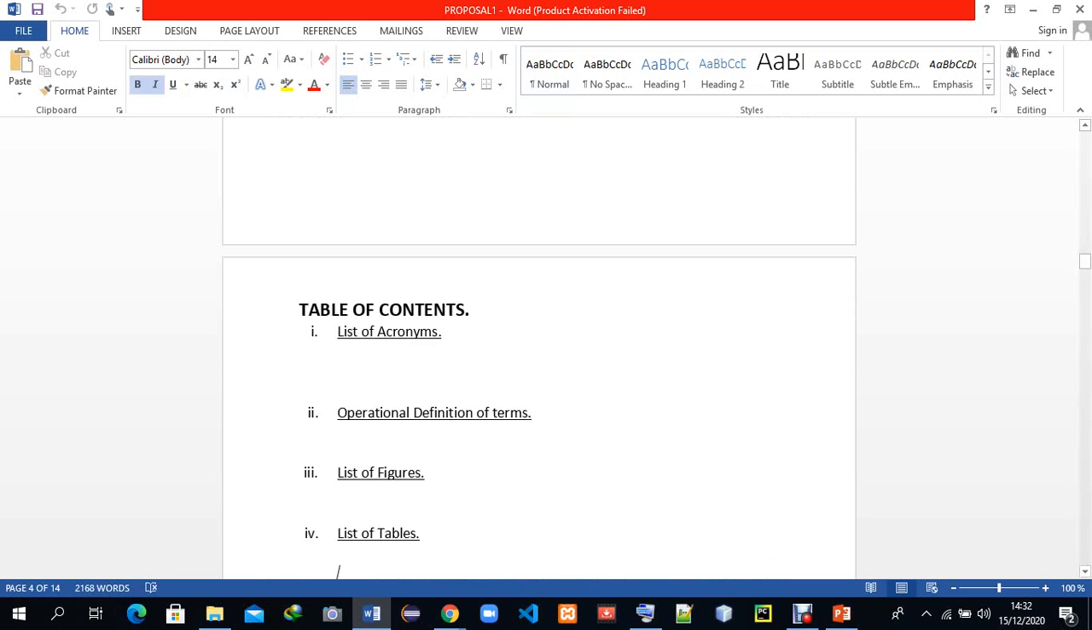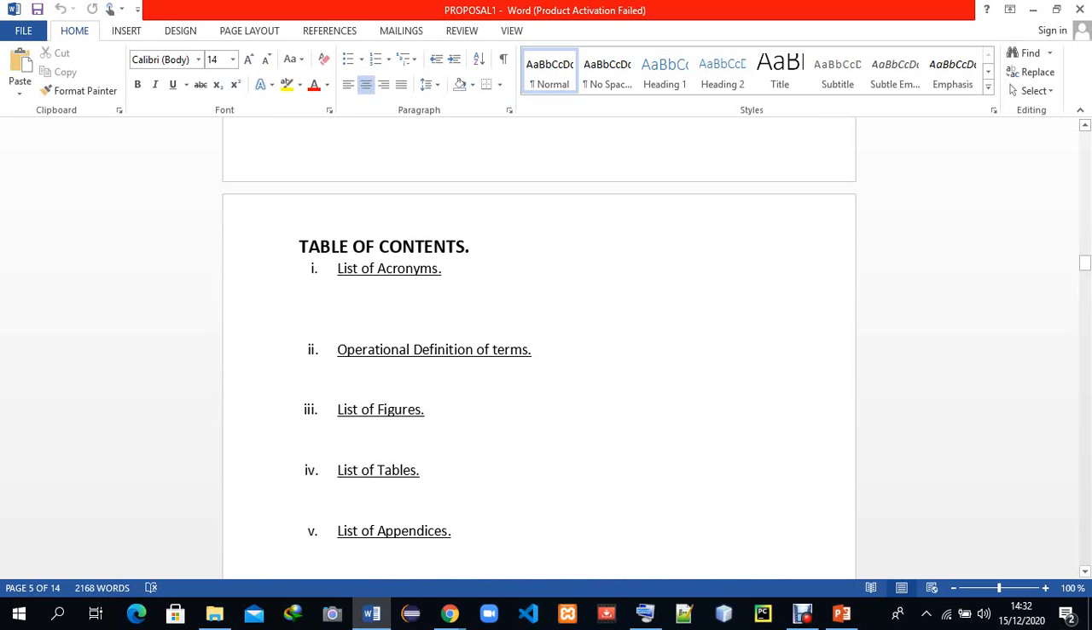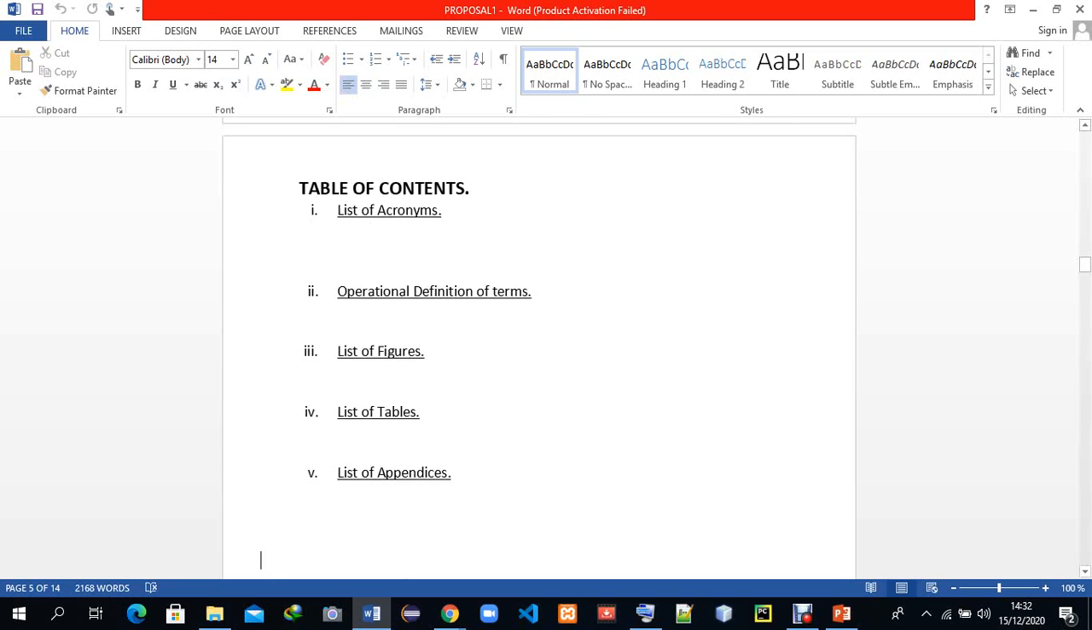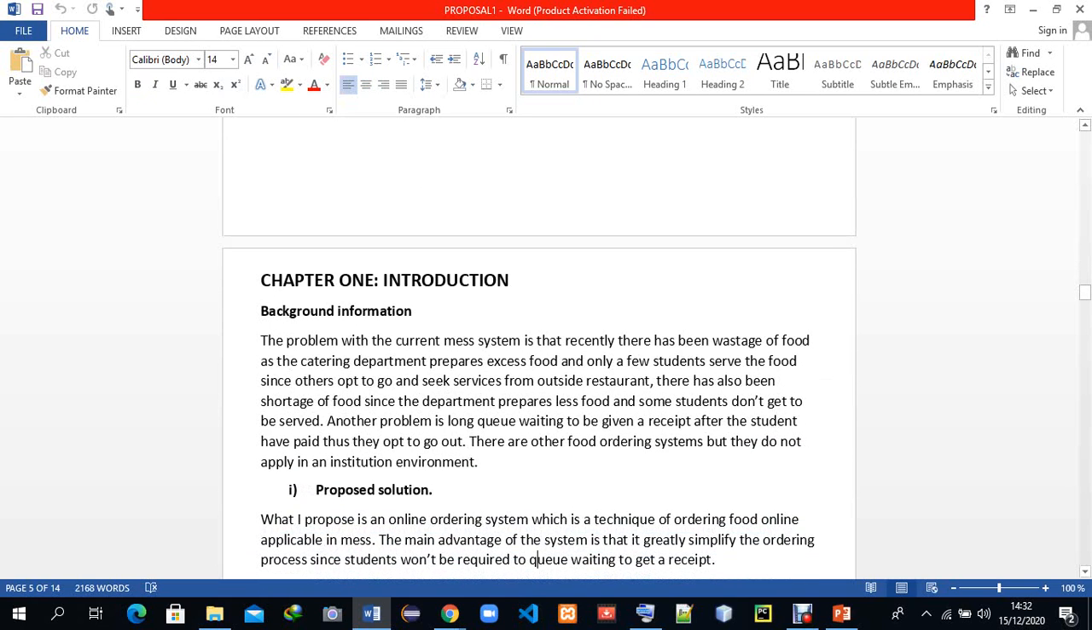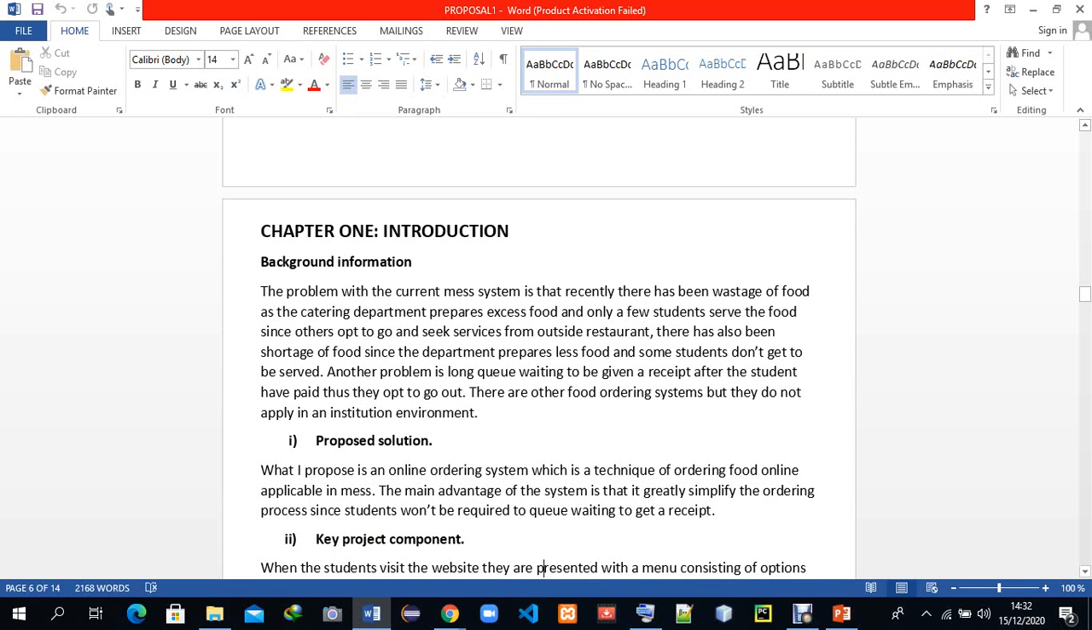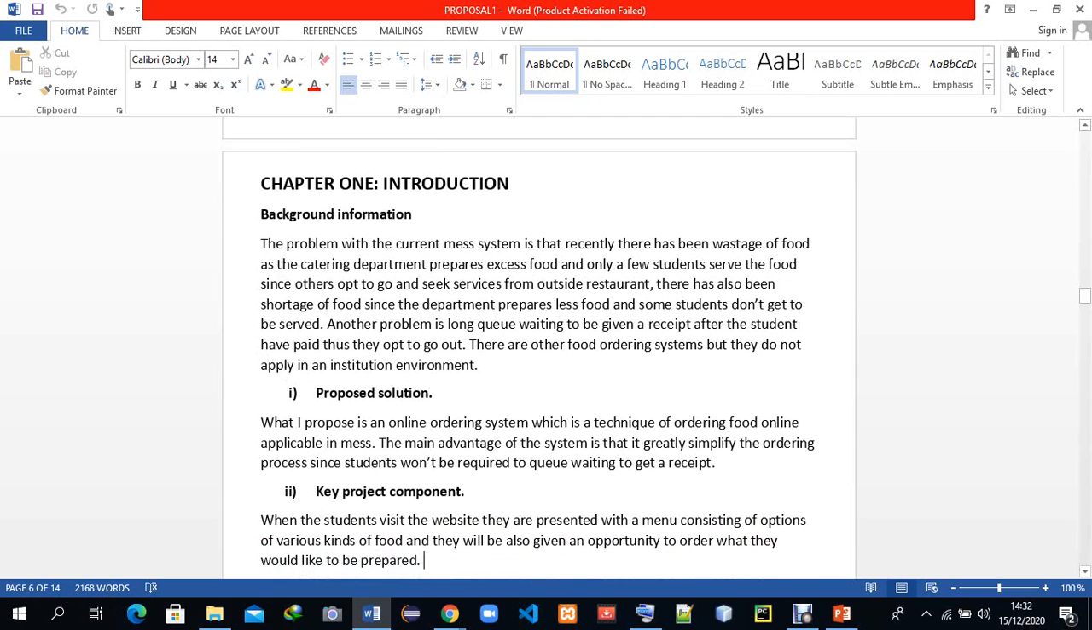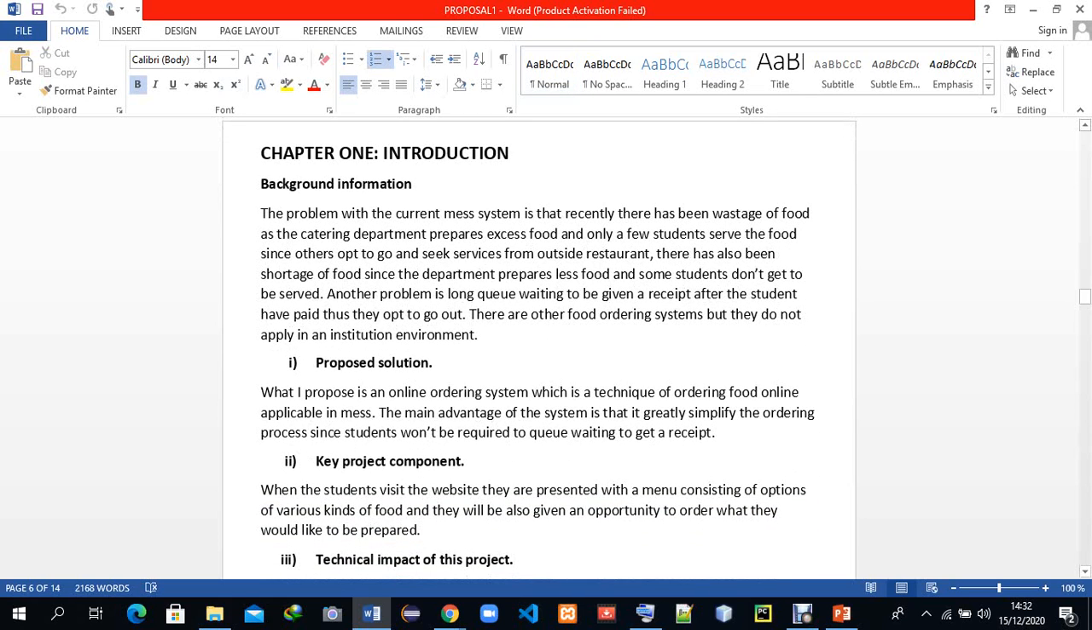Then you have the table of contents, where you come up with a list of acronyms, operational definition of terms, list of figures, list of tables, list of appendices. Then you have the introduction part. This is where you give background information of your system, the current problem with the existing system. Then you have to state the proposed solution. What is your system proposing compared to the current system.